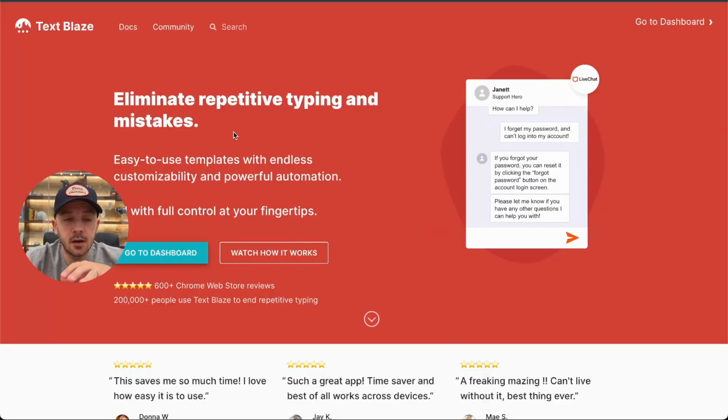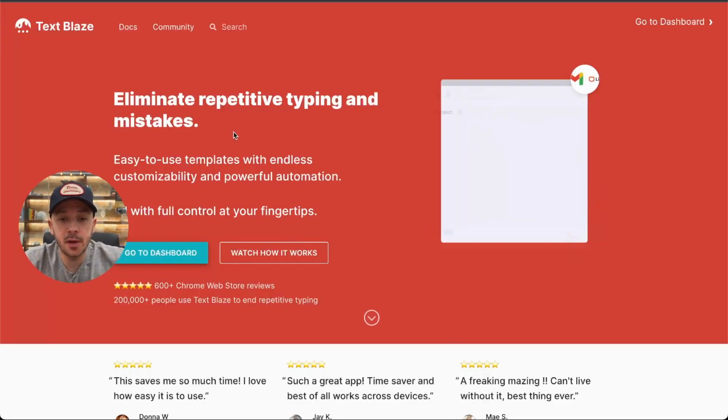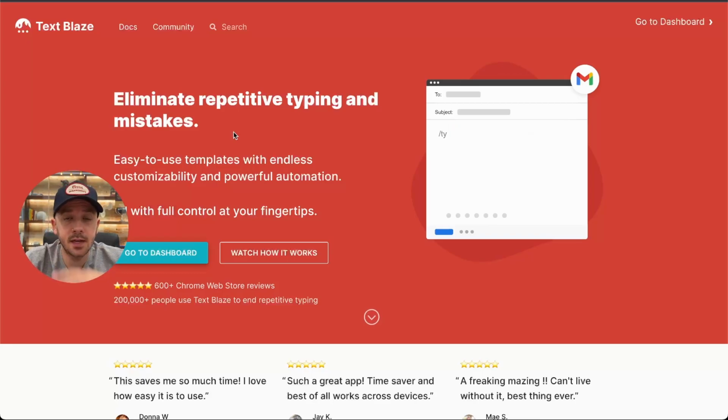Today, we're going to be talking about TextBlaze and how I use it alongside ChatGPT. Now, whether or not you use ChatGPT, you can get a lot of use out of TextBlaze because it's a Chrome extension that honestly changes up how you do work. Let me show you. Okay, so as you can see, just on their website, it says eliminate repetitive typing and mistakes. That's literally what TextBlaze does.